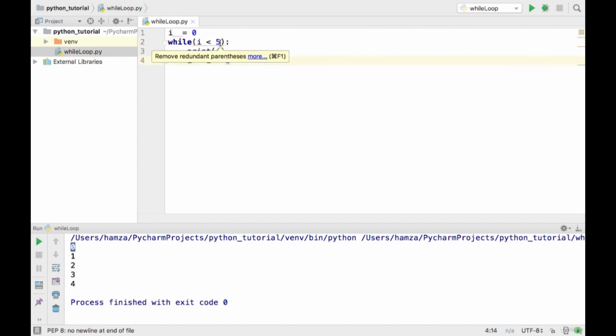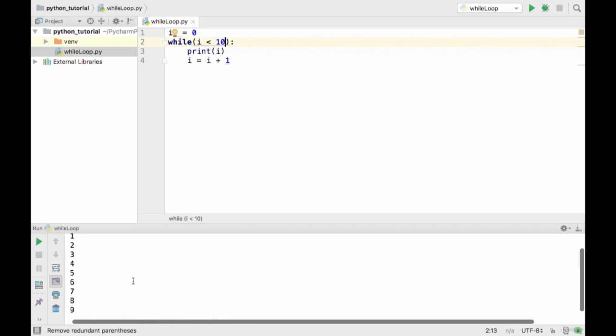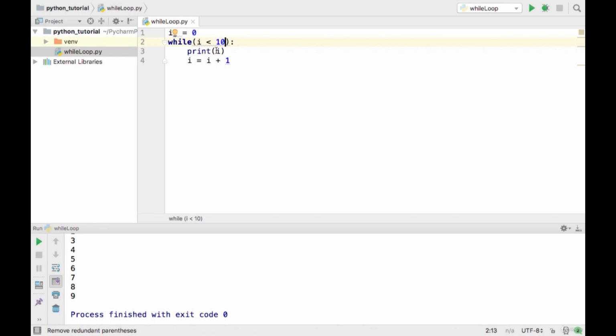If I change the condition here so that I is less than 10, let's see the output. As you can see in the output, it printed from 0 to 9. So this is the benefit of the while loop, that we can do more things in fewer lines of code.